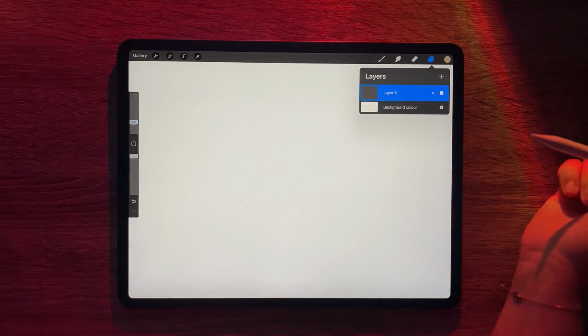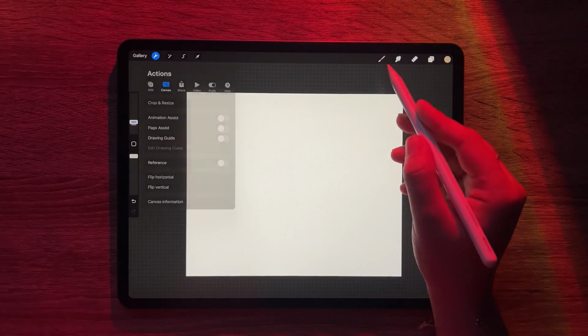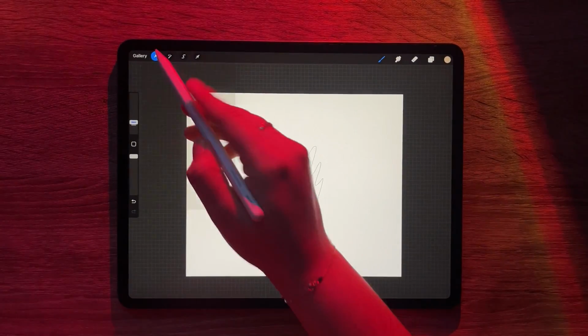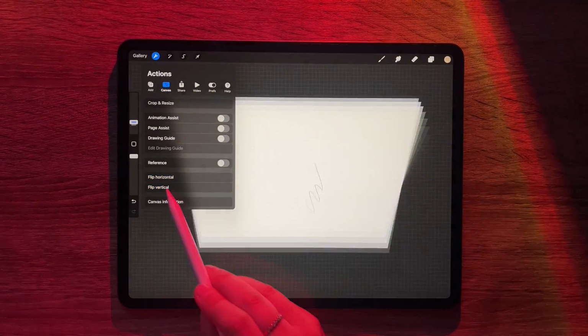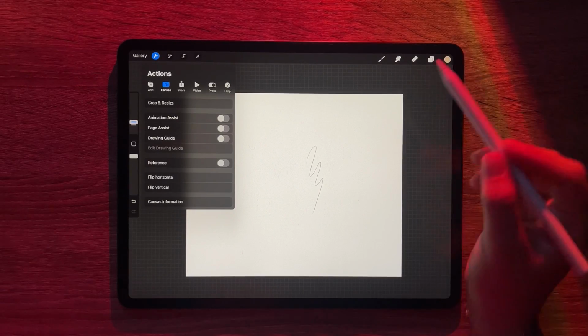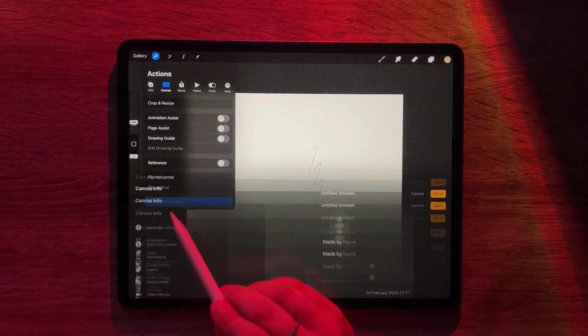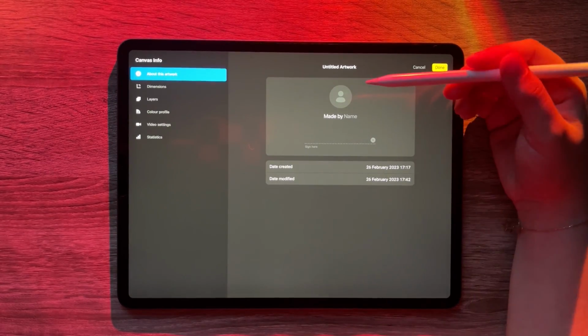Let's clear it and switch on my background. Next is flip horizontal and vertical. So once we flip it, it's gonna be like that, vertical. Okay, next is Canva information. We press Canva information and we see everything about our Canva.